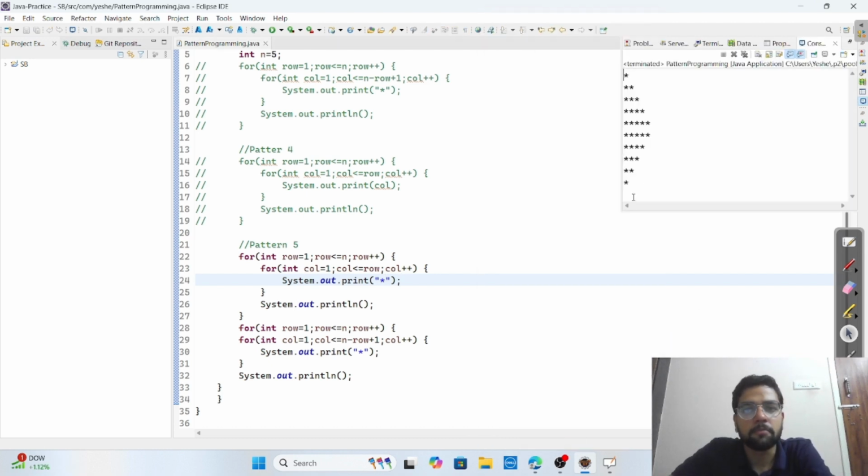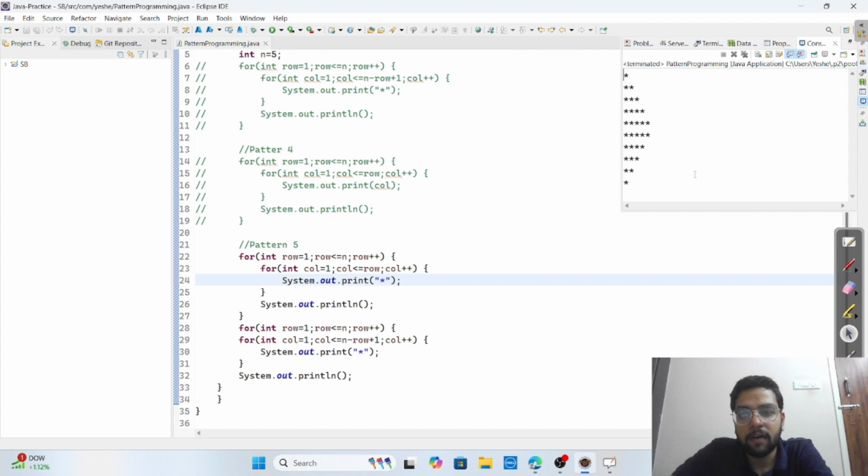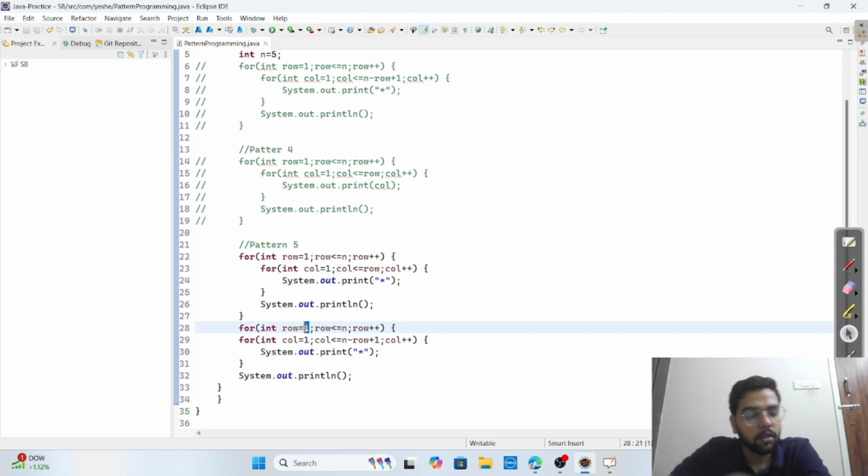Have you seen the problem? See here, it is not exactly the pattern we want. The pattern we want is 1 2 3 4 5 6 7 8 9, and there is only one row where all the 5 columns are filled. But in ours, there are two rows, 1 2 3 4 5 and 5 4 3 2 1. No, we want 1 2 3 4 5 and then 4 3 2 1. So the second one is also printing 5 rows.